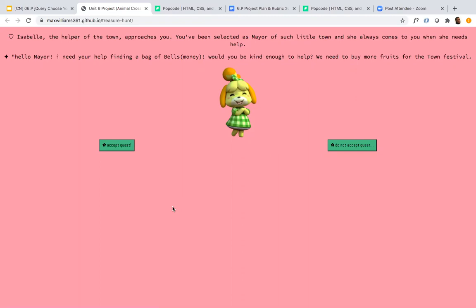So it says in the first page, Isabel, the helper of the town, approaches you. You've been selected as mayor of such little town, and she always comes to you when she needs help. Hello, mayor. I need your help finding a bag of bells, which are money. Would you be kind enough to help? We need to buy more fruits for the town festival. So, should we accept the request or should we not accept the request?